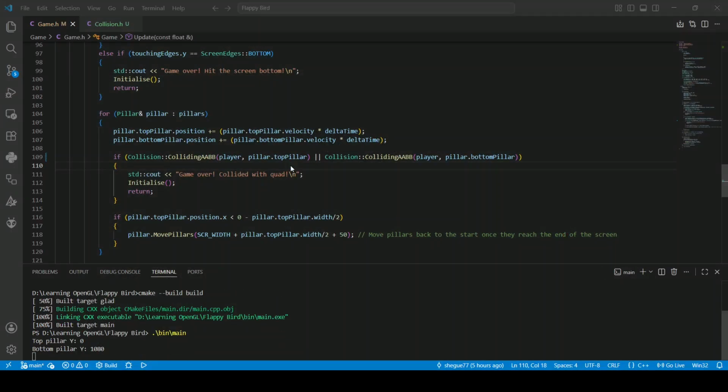When I run the program, you can see that the bird moves. However, collisions don't work yet.